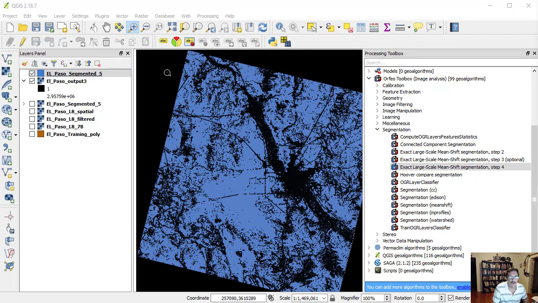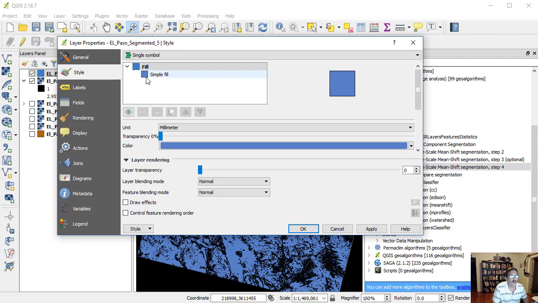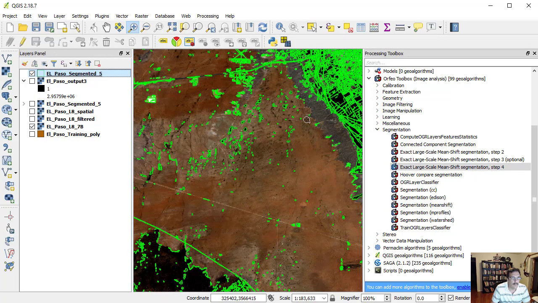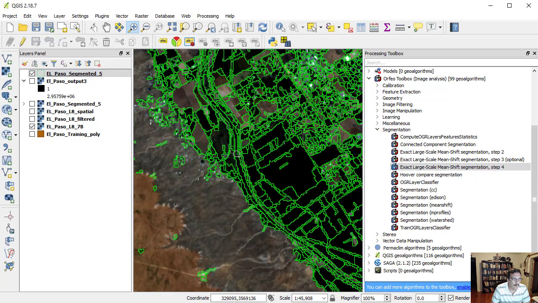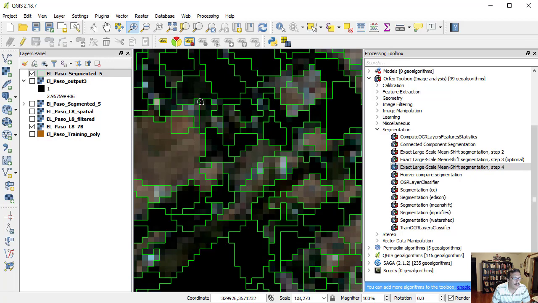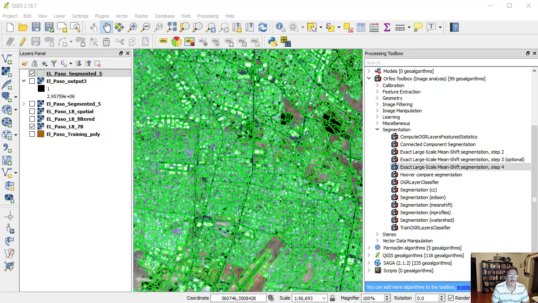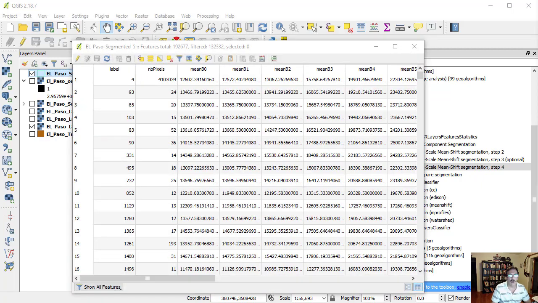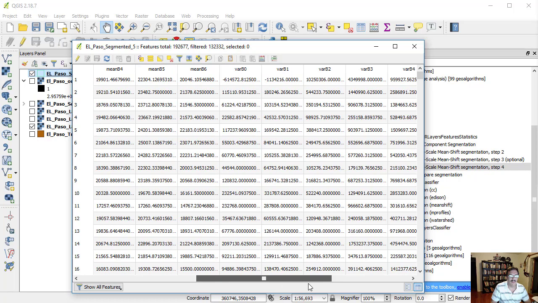We can change the symbology of El Paso segmented 5 to make the segments more meaningful. Now, in green and transparent, we can see the polygons behind them. We can right-click on the El Paso segmented 5 and choose to open the attribute table. Notice that now we have vector objects that have mean and variance statistics. That is for each of the 7 bands in the input image.